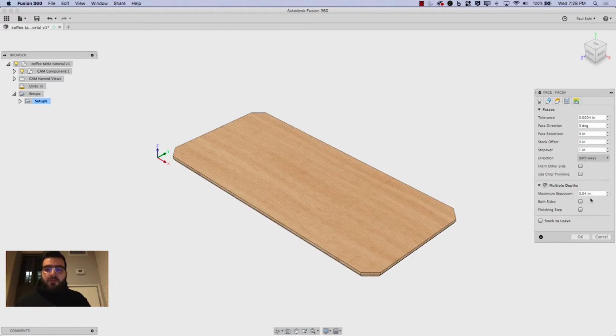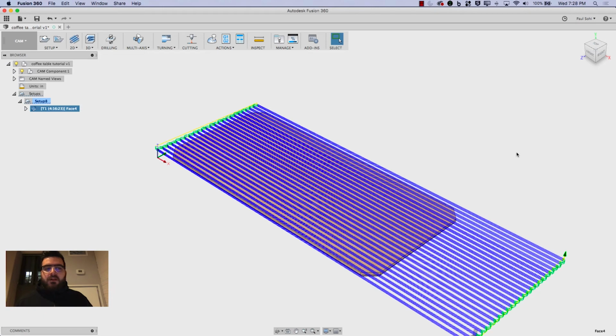So I'm going to set a step down here, and I am going to use 1/10 of an inch and hit OK. So with that done, you'll see that I'm milling the entire length of my stock, and I've got a 1/10 of an inch step down between each one of those passes.